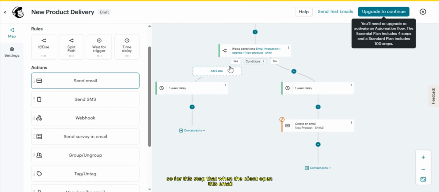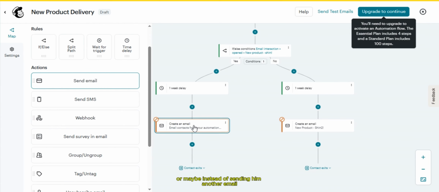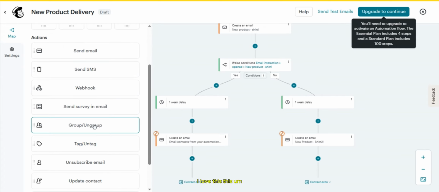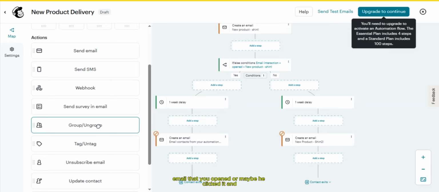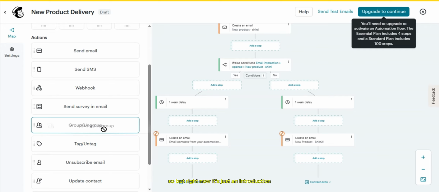So for this step, when the client opens this email, we'll just maybe send him another email, or maybe instead of sending him another email, we'll just tag him again, because this client already indicates that, oh, I love this email that he opened, or maybe he clicked it, which we can still go and check the click, or we can still assign this customer based on click as well. But right now it's just an introduction, just for beginners.